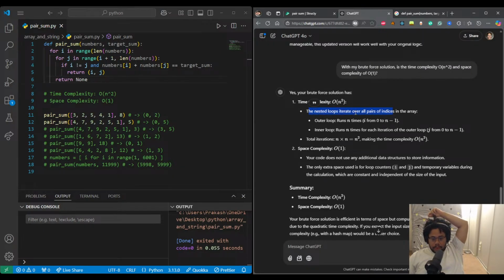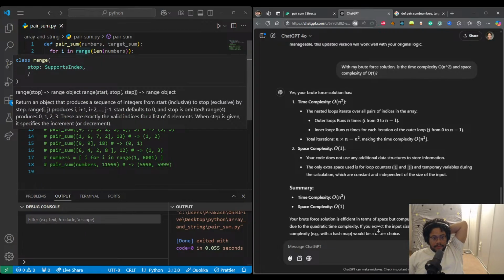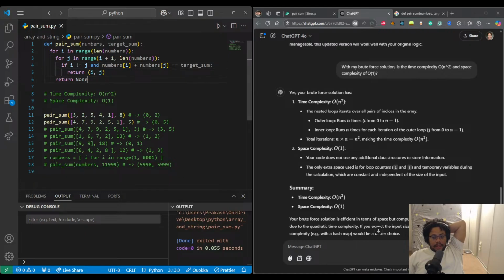Right. The nested loop iterates over pairs of indices. The outer loop is already O of n, but with this it becomes O of n squared. So again, not the most efficient way of solving this problem. And the space complexity, yes, we're only using extra space for loop counters or temporary variables, which are constant and independent of the size of the input. Right. Let's erase this.